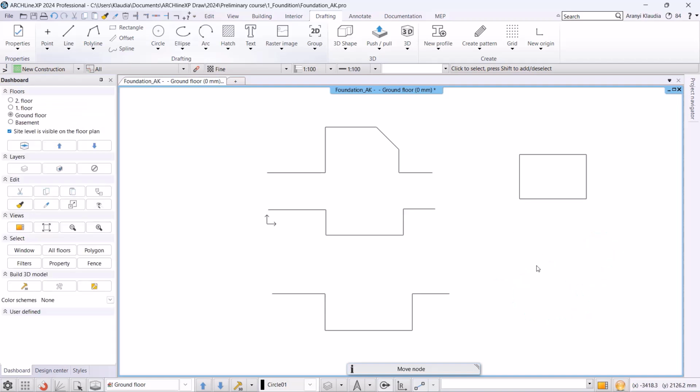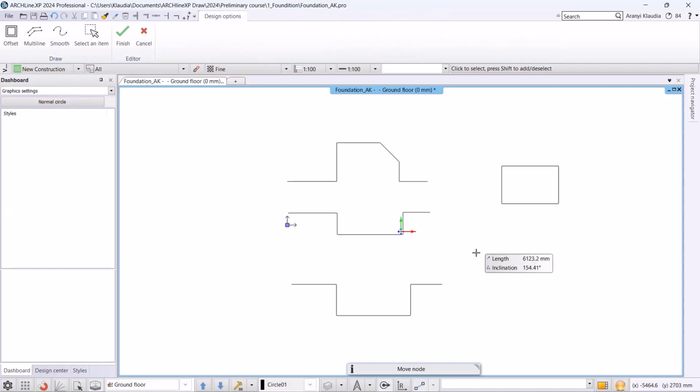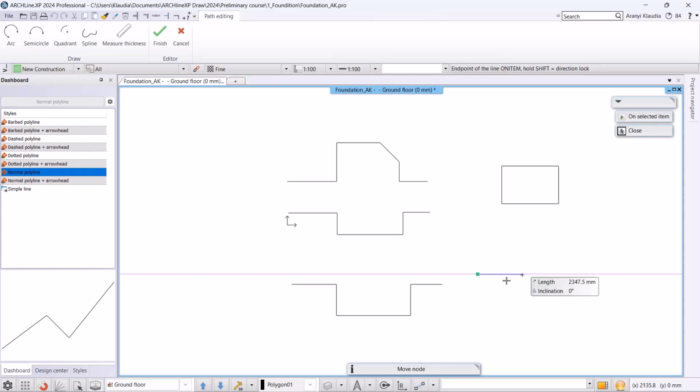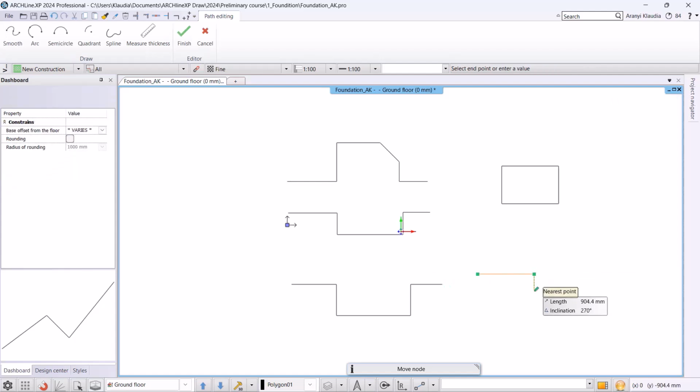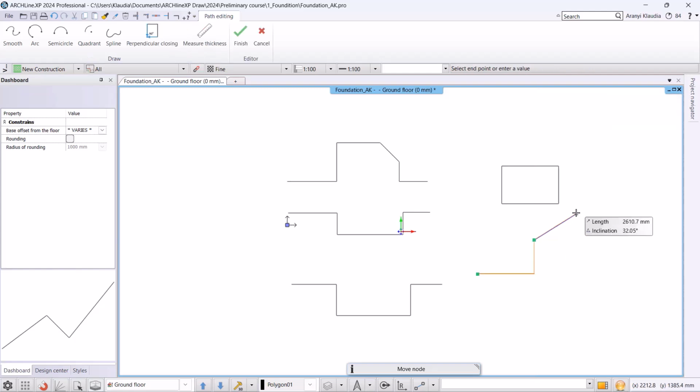Let's look at constraint directions. I start drawing a polyline, and after placing the first point, I hold down Shift on the keyboard. If I move the mouse to the right, the program constrains it to the horizontal direction, ensuring I won't draw a slanted wall. The same works for vertical direction and diagonal angles.